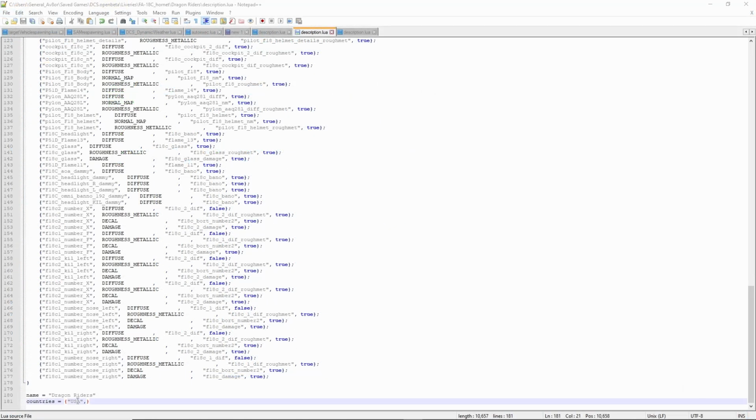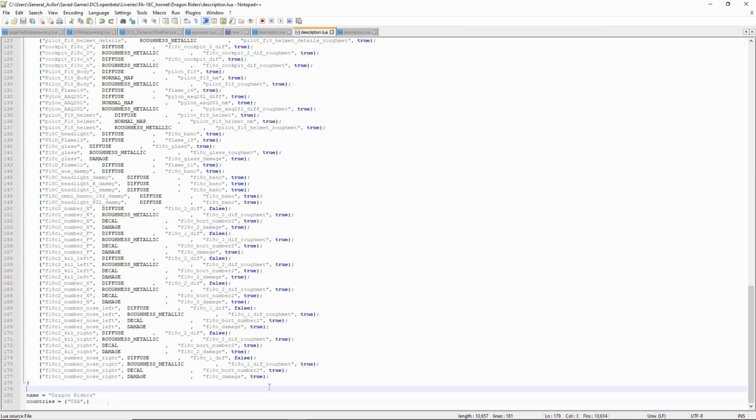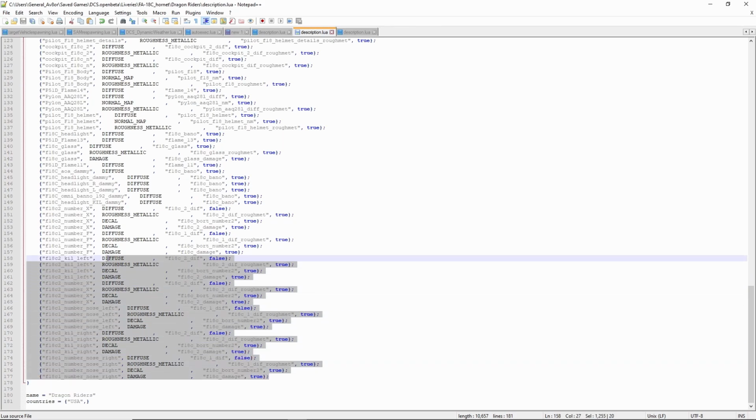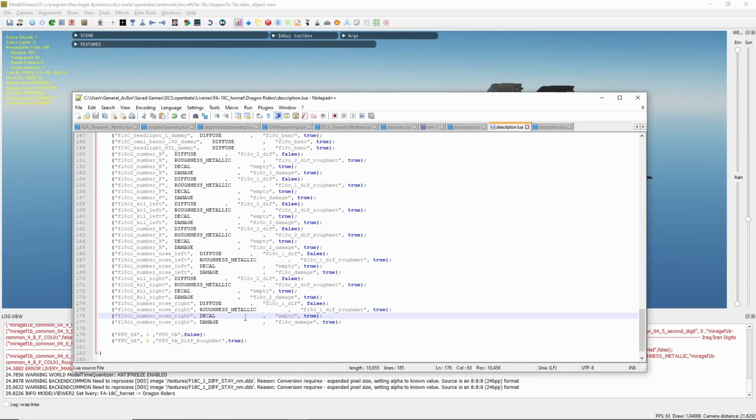And then right here under the name Dragon Riders, where we put the file folder name, make sure you put underneath it, if you only want it for the United States, countries equals, just like that. And then at the bottom here, all of these right here are for your Bort numbers. I think that's how you say it. Inside the description Lua, to get rid of those, what you have to do is go to all the decals, switch the name to empty equals true for all the decals, and they will get rid of them.